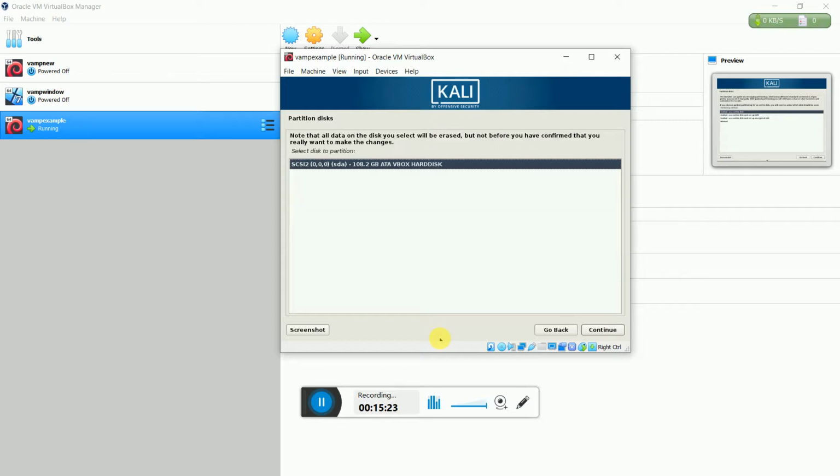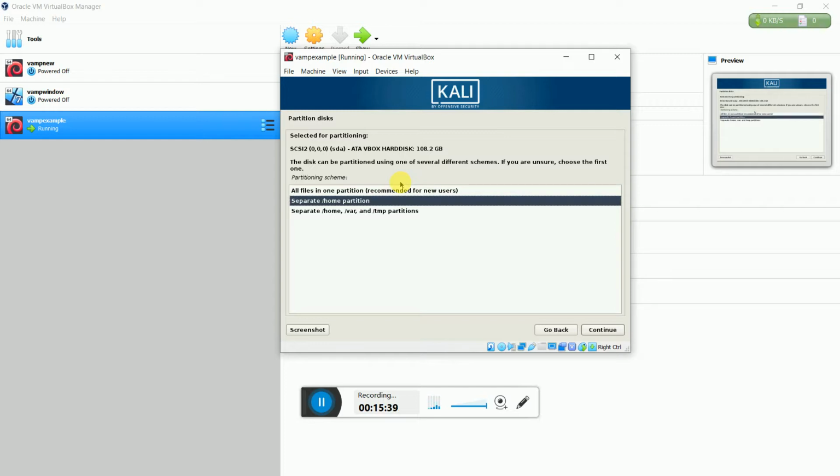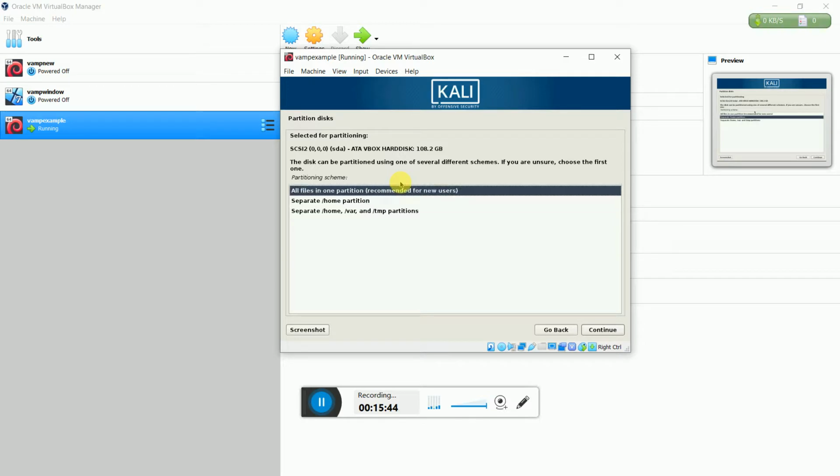Okay, so hit enter. As you can see here, it is saying 108.2 GB, as we have already specified initially. So that much space it is asking for. It is asking whether all files in one partition, or you want to make a separate home partition. I will go with all files in one partition. You can choose whatever is your requirement. But for our session, it's not necessary to make a lot of partitions. You can go with all files in one partition.